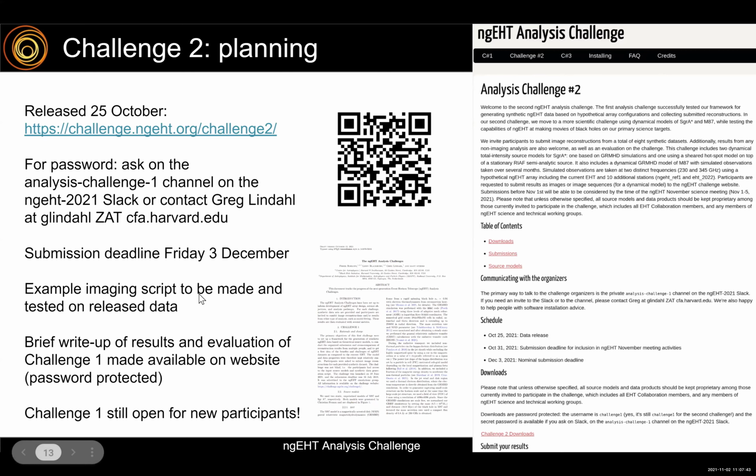And also we plan to release an example imaging script that can be used as a starting point for analyzing the data for those who are relatively new to VLBI imaging. And if you want to have a more detailed look at the Challenge 1 results, there's a write-up of those results available as well in the challenge downloads. And as I mentioned, you can still download the data and submit for Challenge 1 if you want to start with those data sets, which should be a little bit easier than the second challenge. So I'll leave it at that, and we are looking very much forward to your submissions.